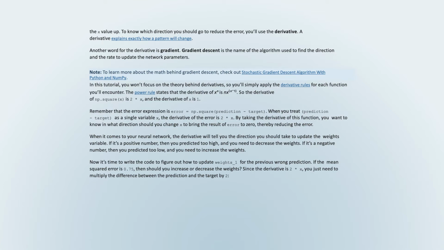Remember that the error expression is error = np.square(prediction - target). When you treat (prediction - target) as a single variable x, the derivative of the error is 2*x. By taking the derivative of this function, you want to know in what direction you should change x to bring the result of error to 0, thereby reducing the error. When it comes to your neural network, the derivative will tell you the direction you should take to update the weights variable. If it's a positive number, then you predicted too high, and you need to decrease the weights. If it's a negative number, then you predicted too low, and you need to increase the weights.